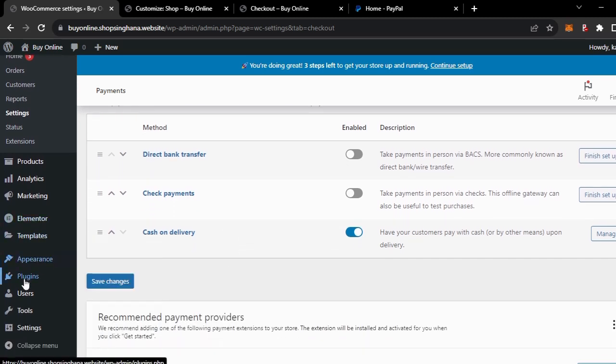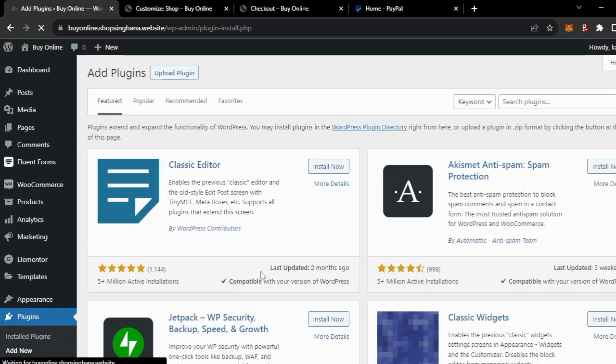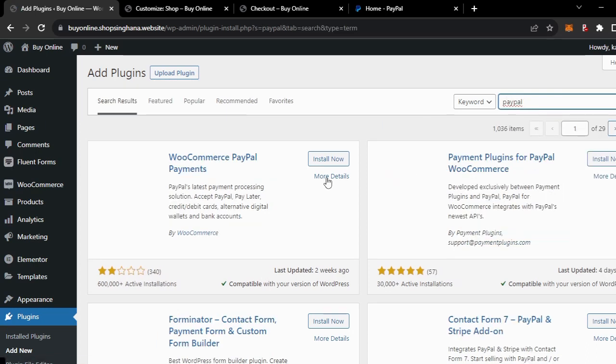So we're going to go to plugins over here, click on add new, and then search for PayPal. Okay, and then we'll be able to add PayPal over there. So let's search for PayPal. As you can see, it says WooCommerce PayPal payment.